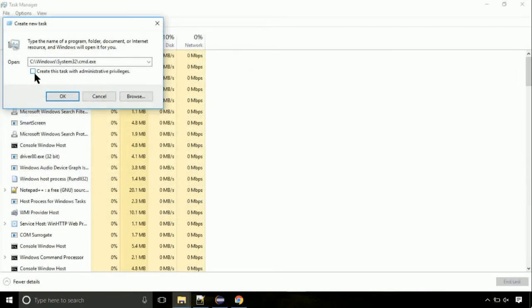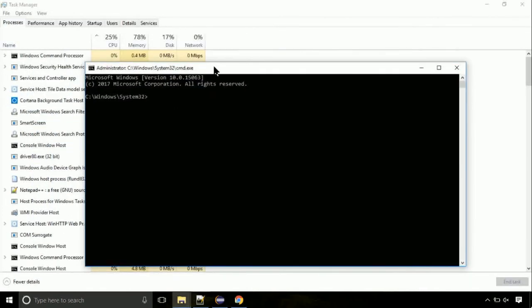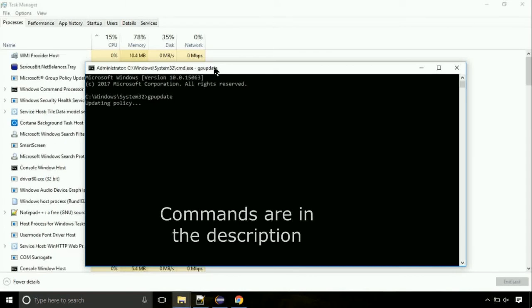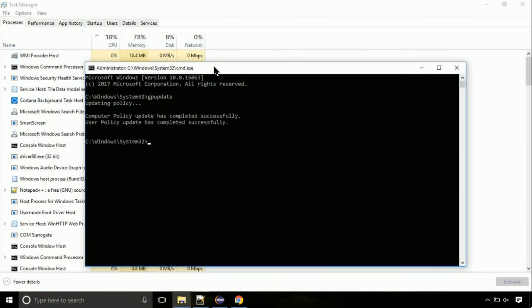On the command prompt, type this command to update GP. The commands are in the description. Now, we need to check the disk. So type this command now. This may take a few minutes.